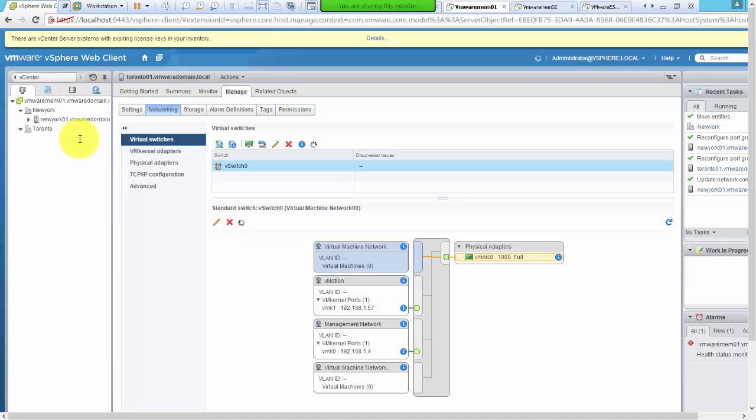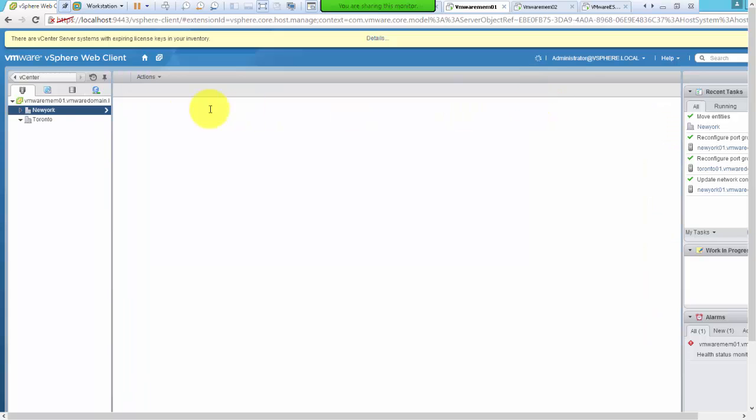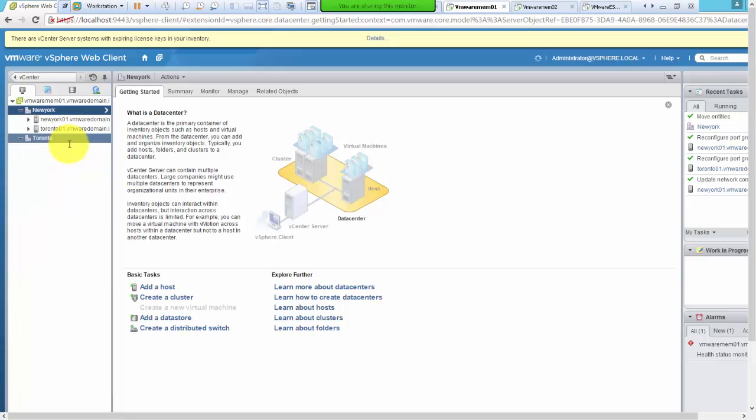Okay, so if I go for hello Mr. Host, well, okay, there's still some processing going on, so let me just try to expand that. Okay, now they're showing on one data center. Let's go ahead and create the distributed switch.